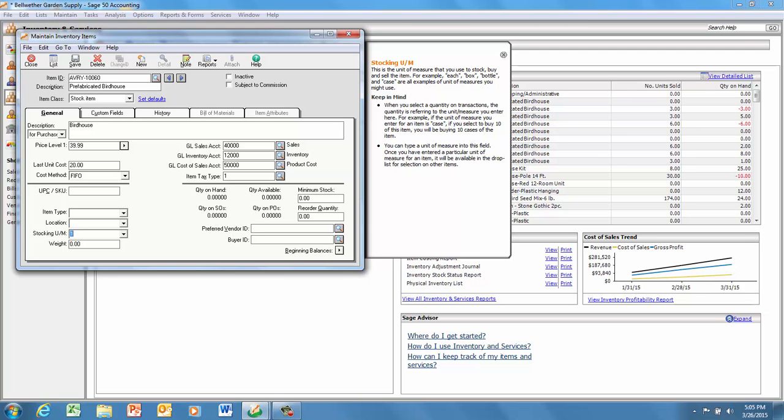And so you can punch this weight in, and Sage can even do calculations as to how much it is going to cost to ship this thing to the customer. Okay, over here are our sales account, inventory account, and cost of sales account. These can be altered. These are the defaults that we set up when we set up the inventory defaults, and I will show you those in a separate YouTube video.